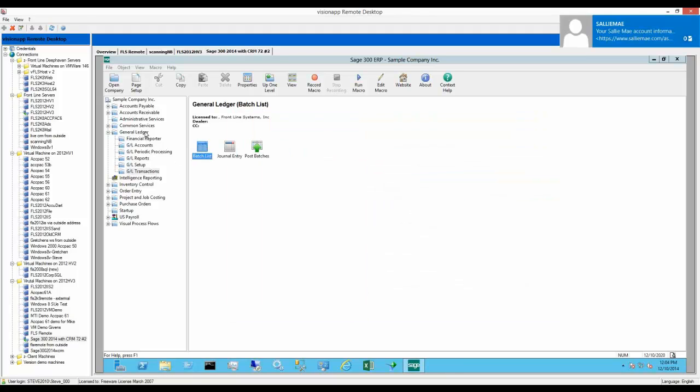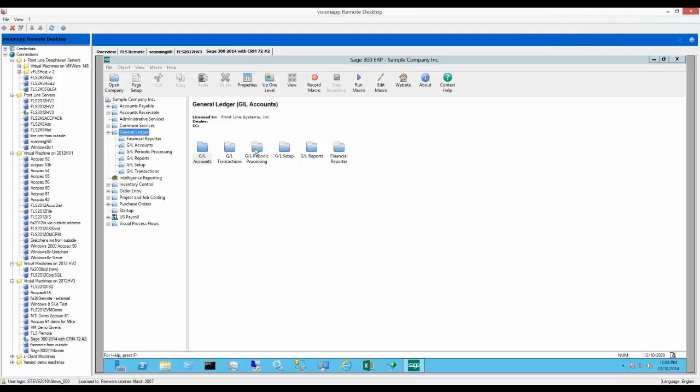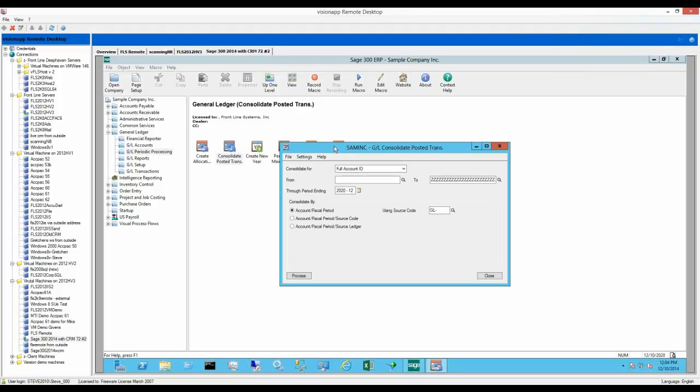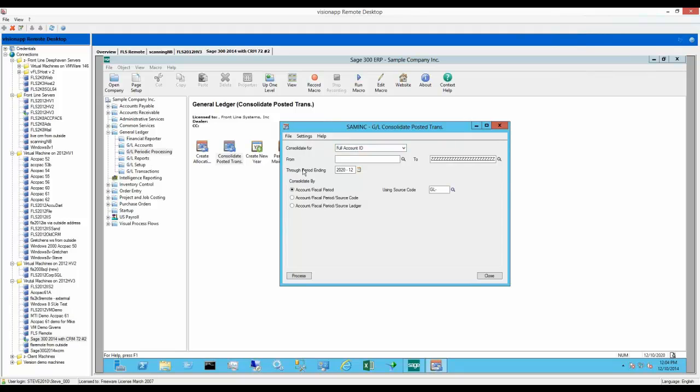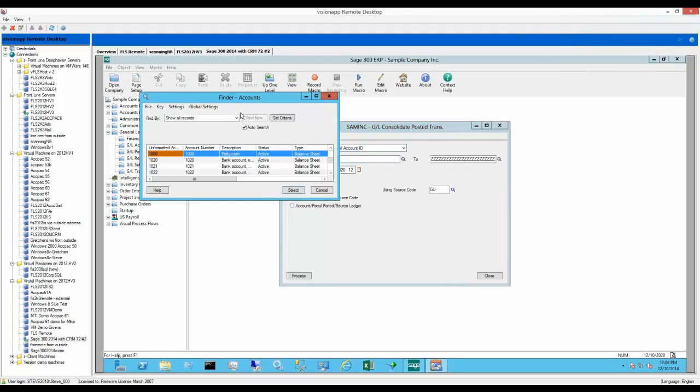The last thing that we want to go over is the ability to actually compress a given account. So you have a function in here called Consolidate Posted Transactions. And you can, in any given transactional list, decide that you want to consolidate transactions in specific accounts. So the only thing I want to go do is I want to go do payroll.